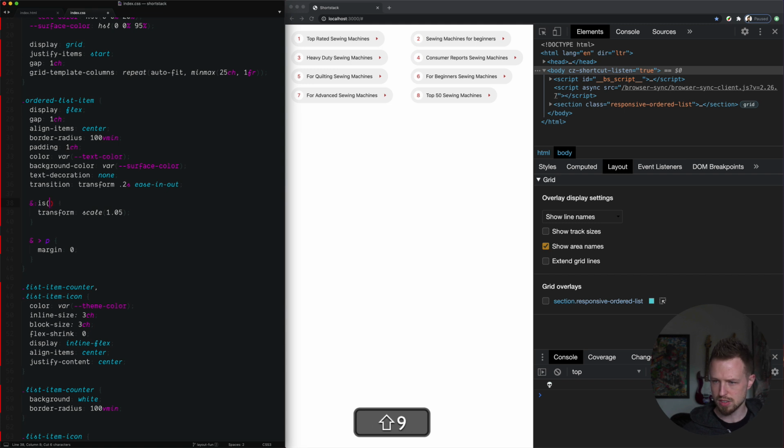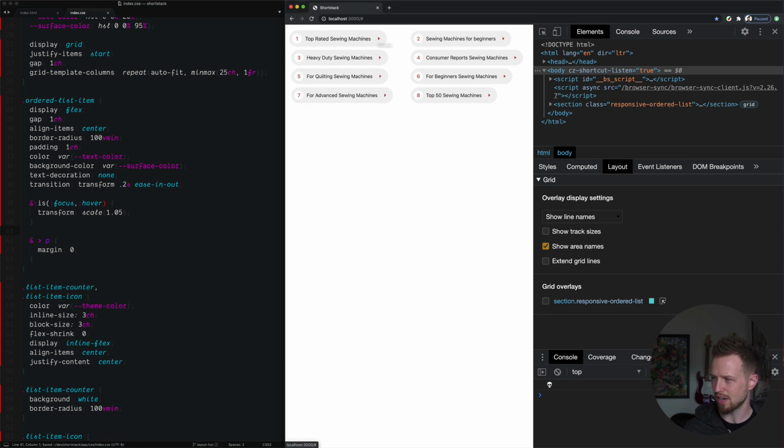Let's use is focus or hover. Look at my editors like, you don't know what you're doing. And I'm like, touche, look at that. Now I have hover. And if I tab through, I have tab. So this is using nested syntax.